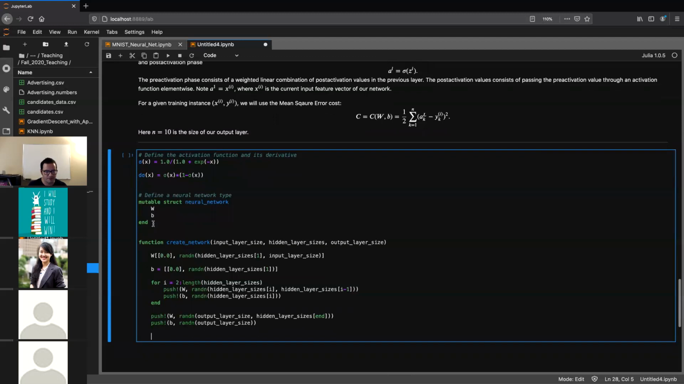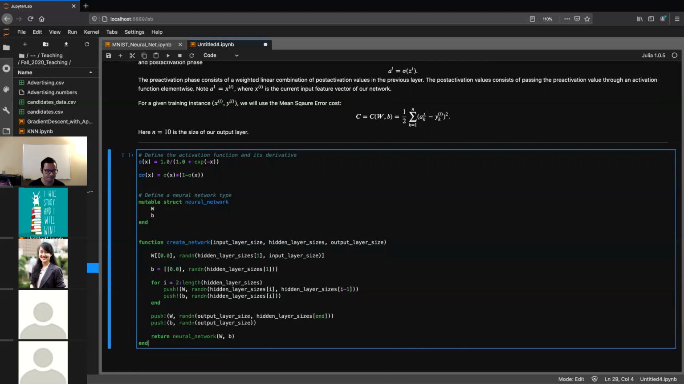Okay, and so we have our mutable struct here, which is a neural network, and we're going to return a neural network type that takes in W and B. And these don't have to match these, you just have to pass them in this order. So whatever you pass in there is going to be given that assignment, and then whatever you pass in there will have that assignment in this object, or this type.